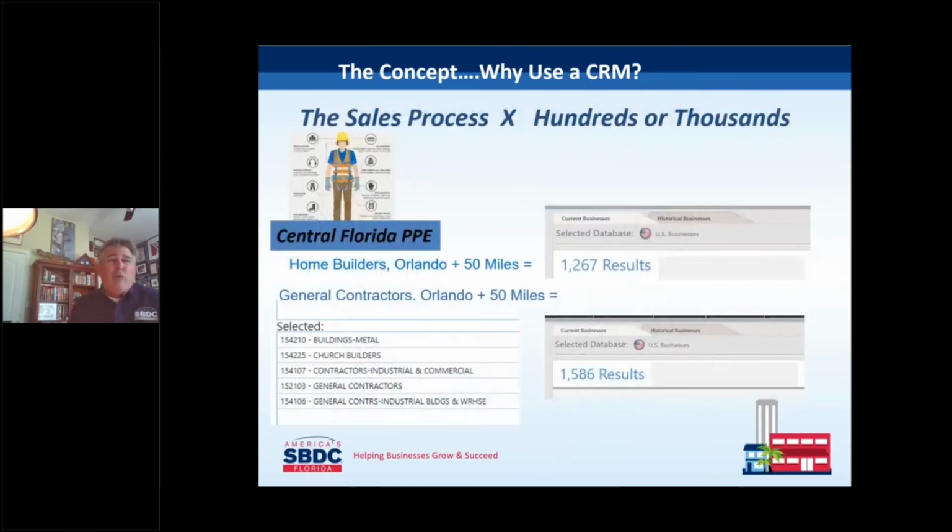Okay. Multiply that by hundreds or thousands. So that same process that we follow with Jennifer and Green Custom Homes, now multiply that by, if we're trying to attract home builders in Central Florida plus 50 miles, I did a database search, 1,267 results. We're looking at general contractors, Orlando plus 50 miles, another 1,500. If we went through and cleaned those up, maybe there are 500 or 600 that are legitimate targets for us in home builders. Maybe there's 500 or 600 general contractors and subcontractors. So there's certainly hundreds, potentially thousands of targets out there.